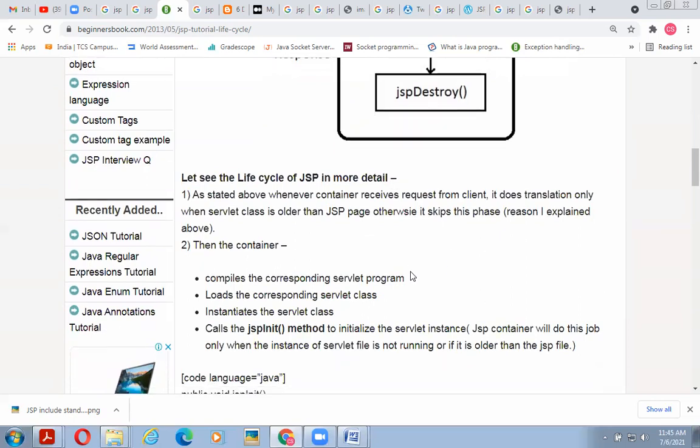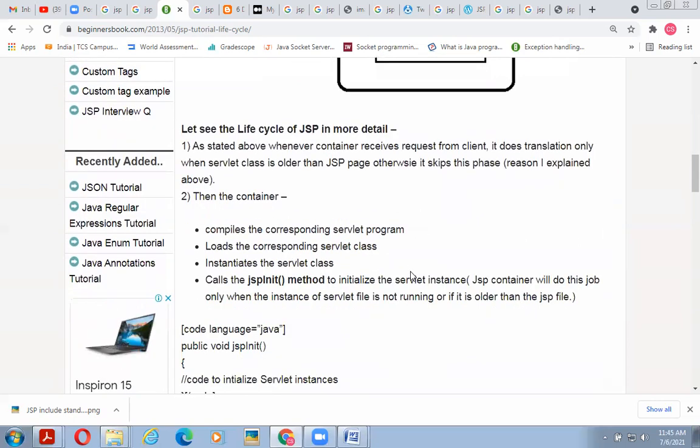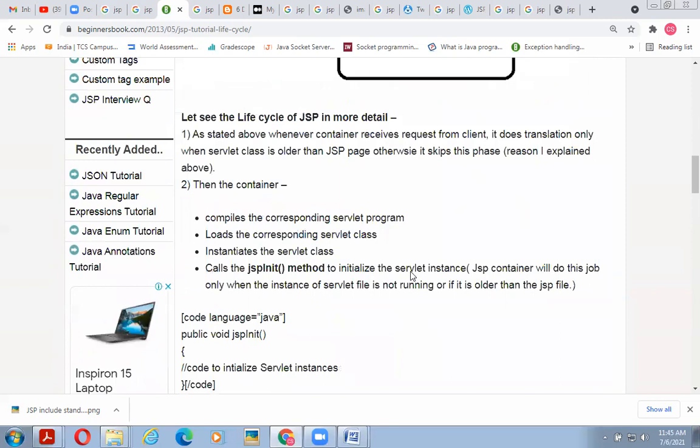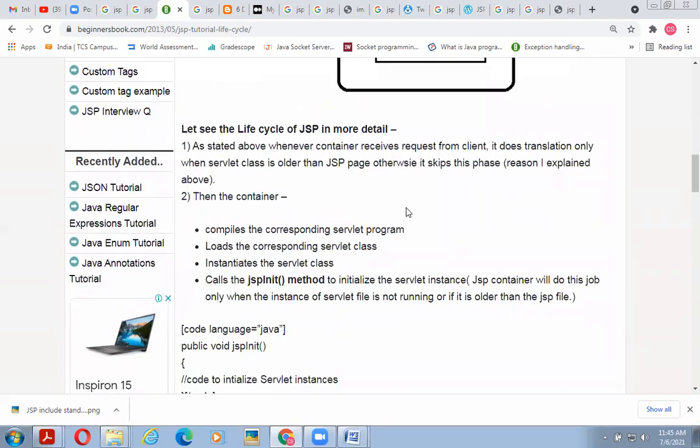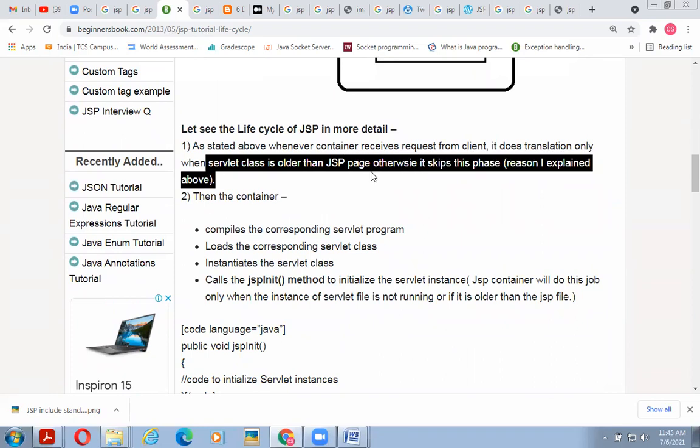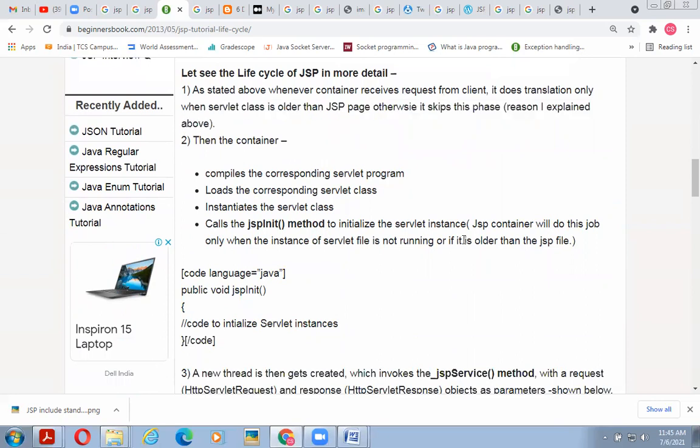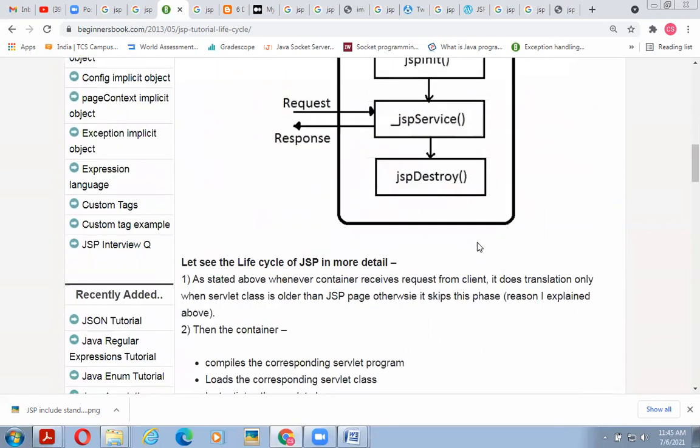Let's see the JSP lifecycle in more detail. First of all, whenever a container receives a request from a client, it does translation only when the servlet class is older than the JSP page. Otherwise, it skips this phase. The reason we have explained above. If the JSP is older, then only you need this phase. Otherwise, we don't need this translation, and we can directly go to the next step.